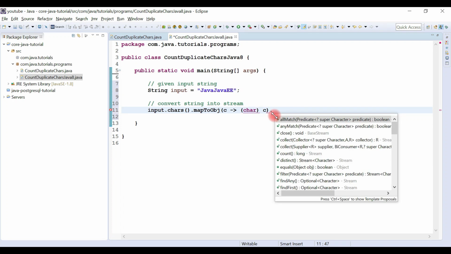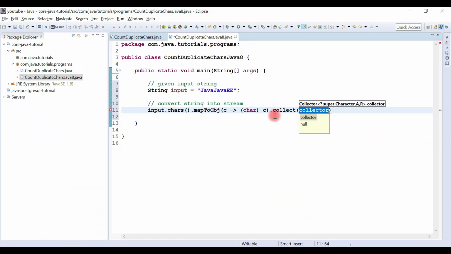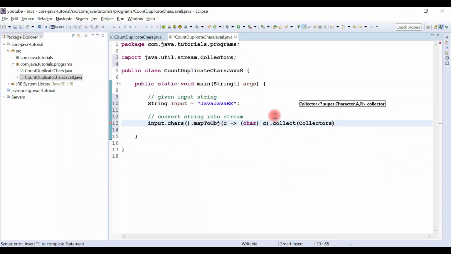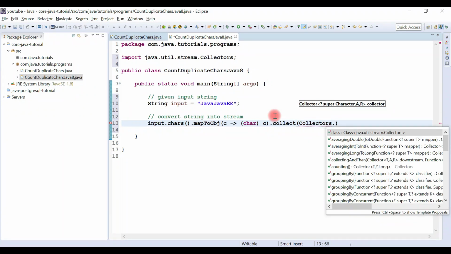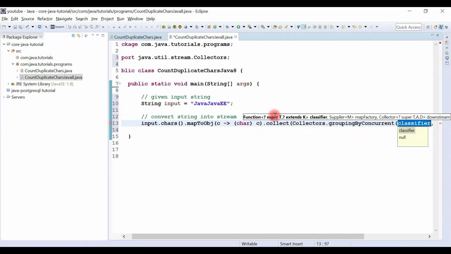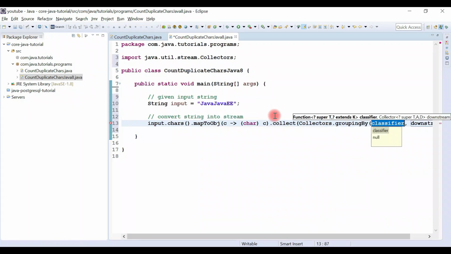Now we want to collect the result. For that we are going to call the collect method. So what is the result? The result is a key and its value. For that we are going to use Collectors. Collectors provides the groupingBy method, right? And here we are just grouping by character. Let's map the character here.